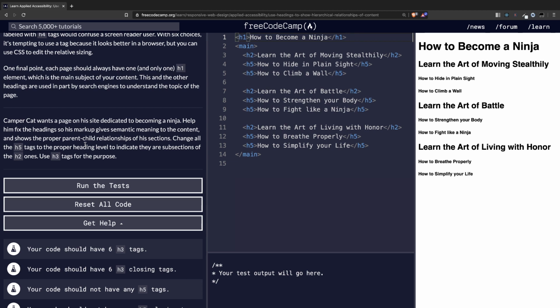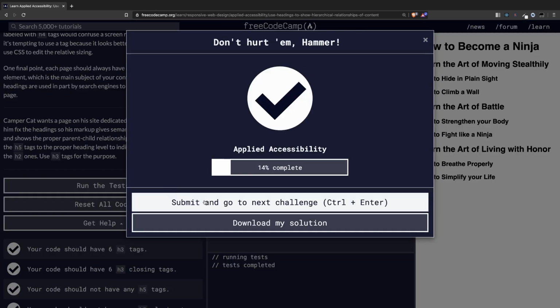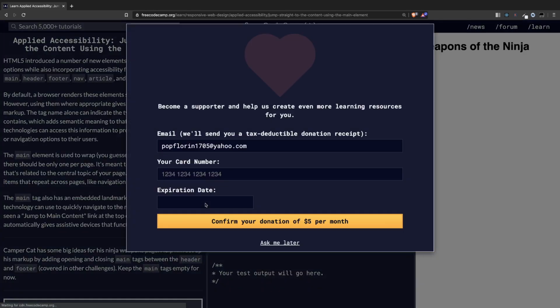Campercat wants a page on his site dedicated to becoming a ninja. Help him fix the headings so his markup gives semantic meaning to the content and shows the proper parent-child relationships of his sections. Change all the H5 tags to the proper heading level to indicate they are subsections of H2. Use H3 for that. Okay, so we basically need to change all of these to H3 like that. Run the tests. Okay, perfect.